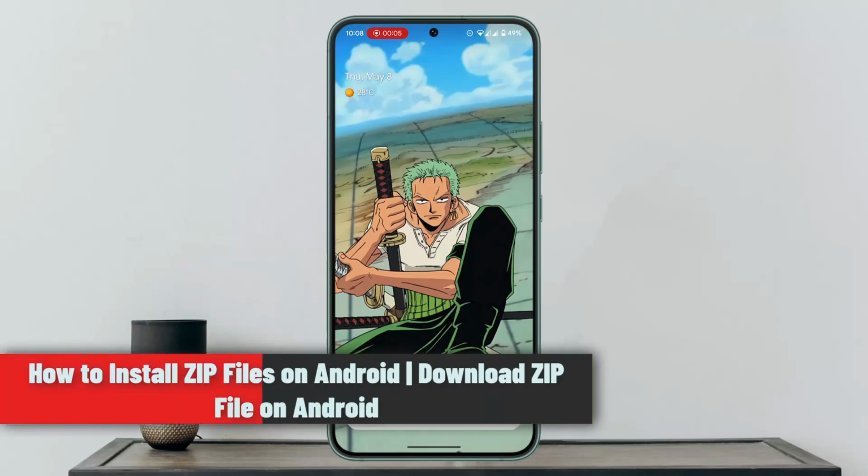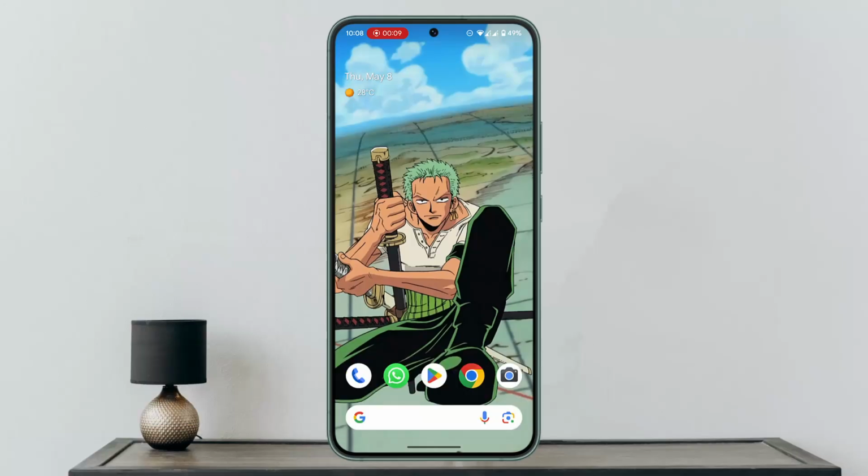In this video, I'll walk you through the steps on how to install a zip file on Android. If you want to download or install a zip file on an Android device, you simply want to make sure to watch this video right till the end. So you could either use the built-in Files by Google app, or if you do not have that, you could use a third-party app, or you could use the applications available on Play Store such as ZArchiver.